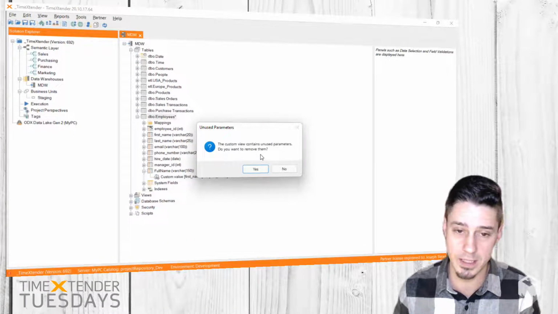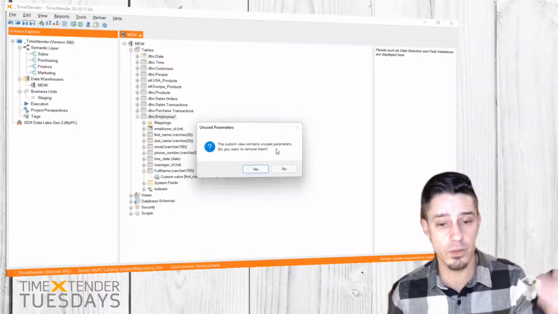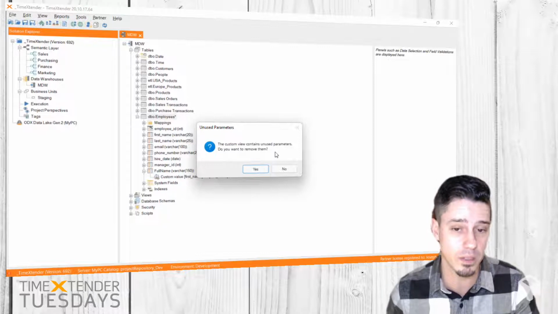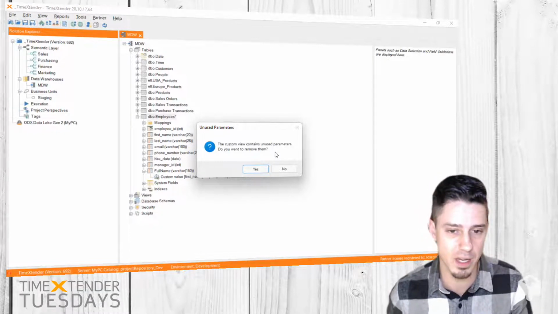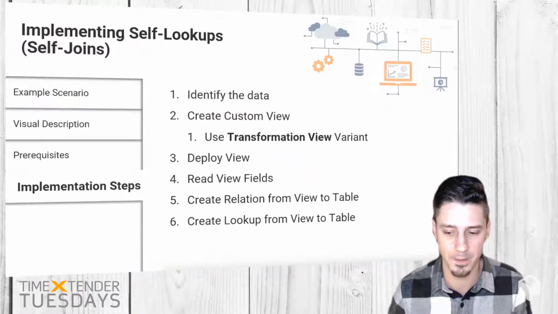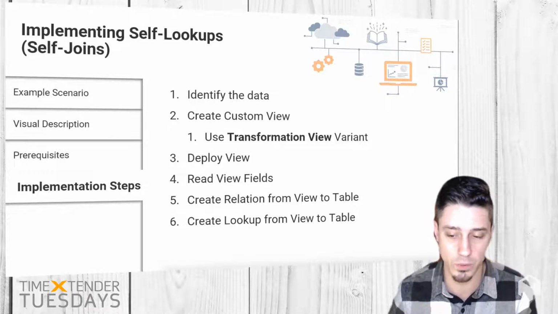So you'll get this message. It contains some unused parameters. This is just telling us that our view script now contains parameters that we remove. We remove the fields that were being referred to by these different parameters. And you say, yeah, you can go ahead and remove them. We're not using them anymore. That's fine. The next steps, we need to deploy the view and then read the view fields.